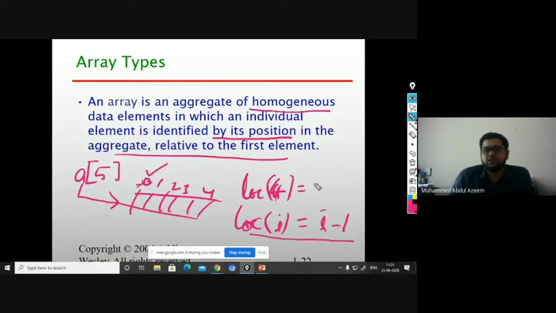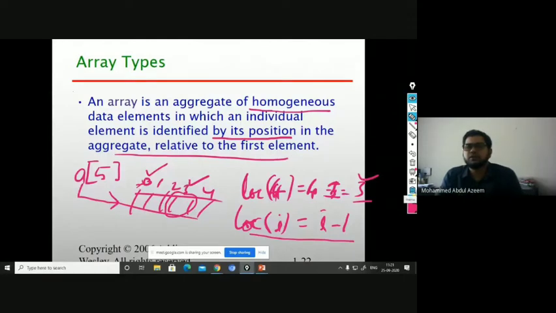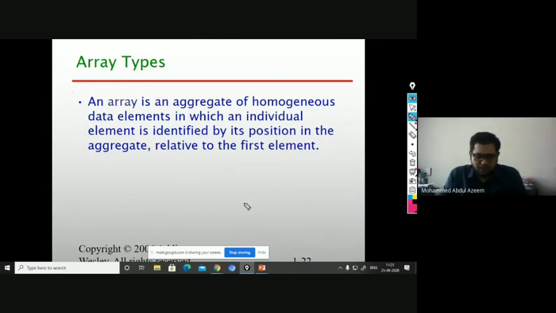Similarly, location of 4 will be what? 4 minus 1 is going to be 3. So 3 is the position or the index of the fourth element. So this is how we can design a formula as well. But then we'll see, while implementing this array programming construct, what kind of issues the language designers have to face, what its characteristics are, and what operations have to be taken into consideration. We'll discuss that in the subsequent slides.